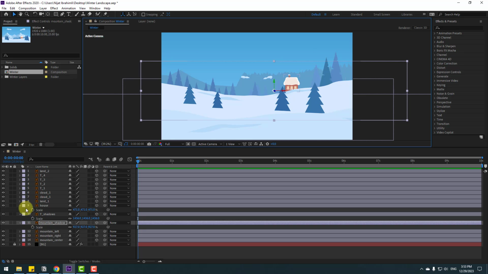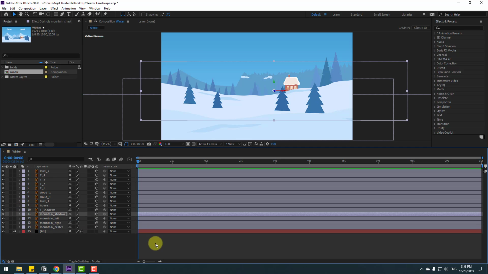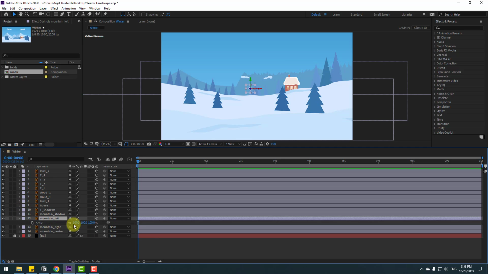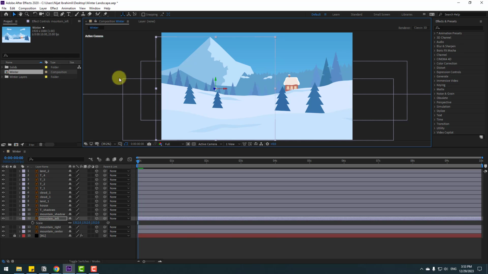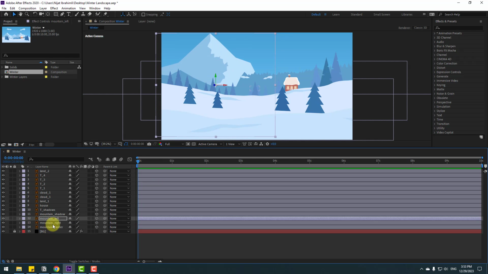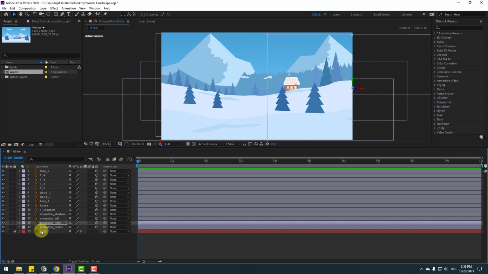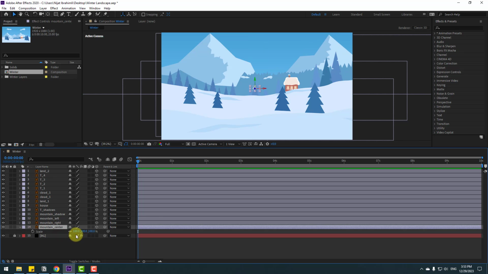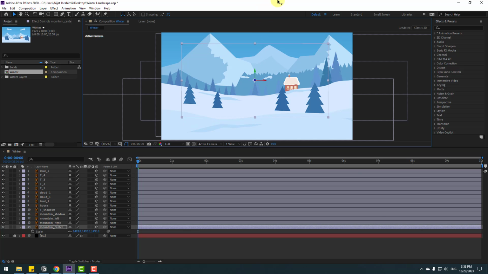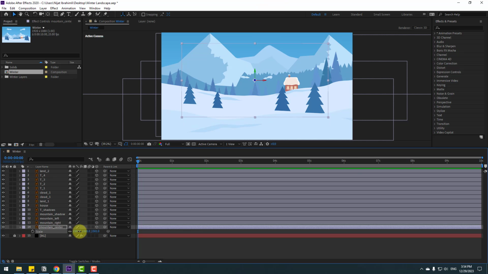Okay, that's good, and let's close these settings. And mountain left, press S, change scale, and let's move to left, also move to up. And mountain right, press S, change scale, and let's move to right here. And mountain center, press S, change scale, and move to up like this. Let's change scale more.